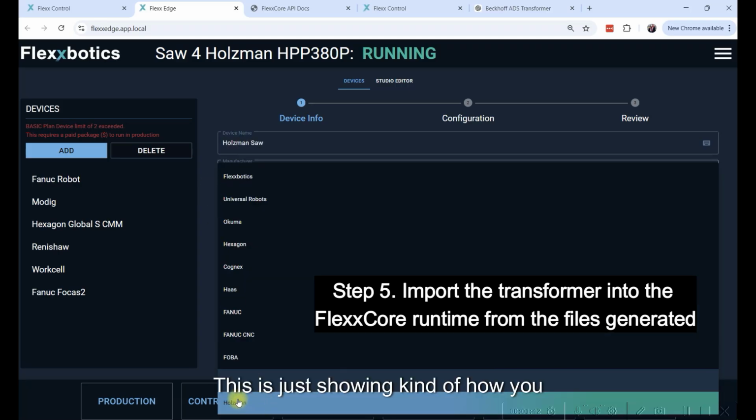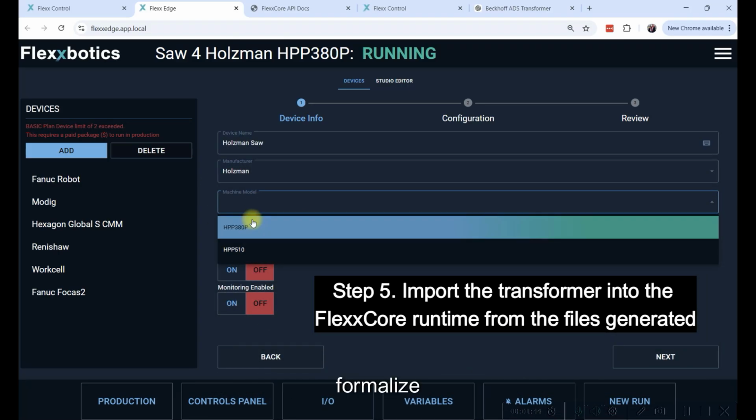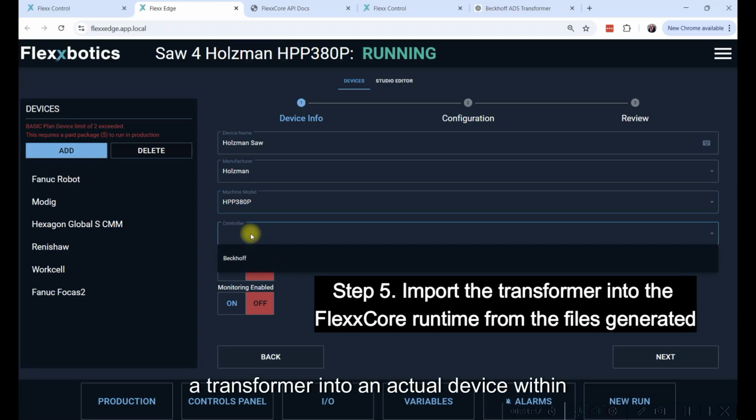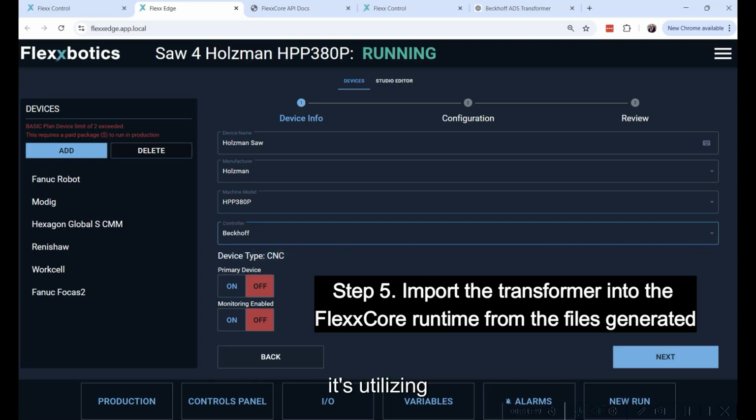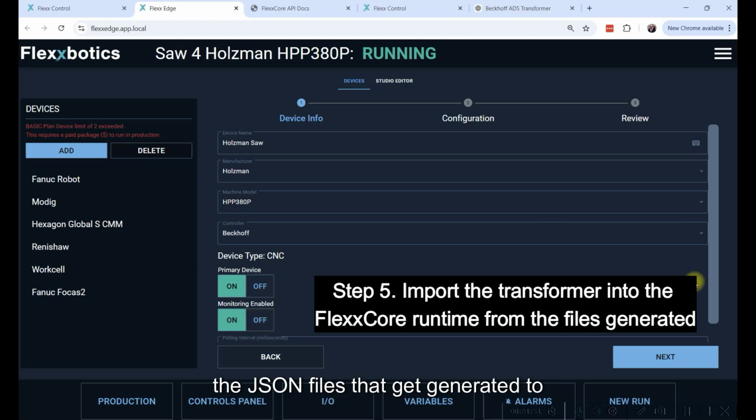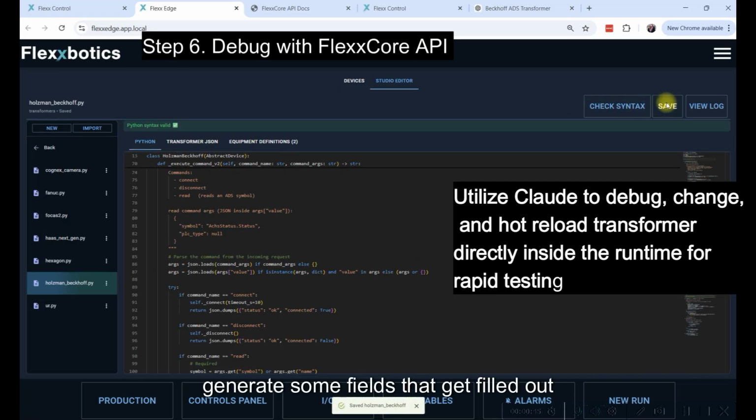This is just showing kind of how you formalize a transformer into an actual device within the system where it's utilizing the JSON files that get generated to generate some fields that get filled out when you import.